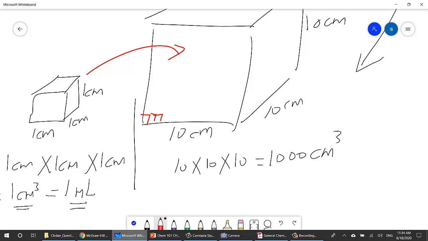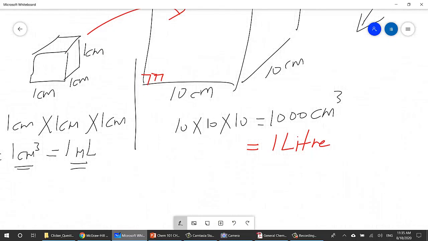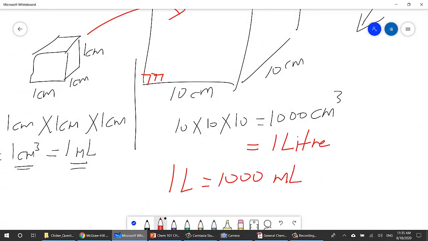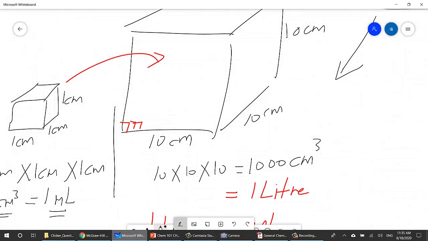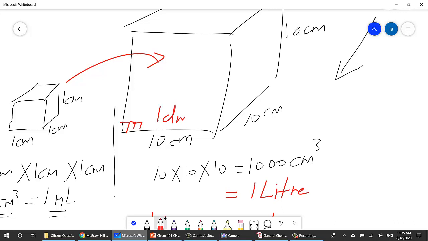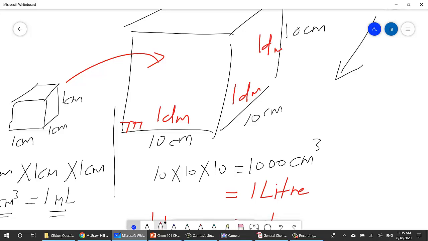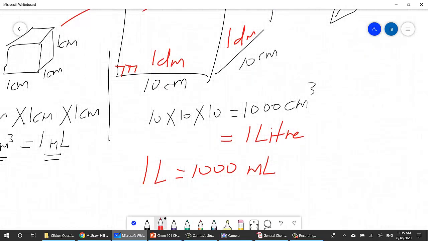So this big box can contain 1,000 of the small boxes. A 1,000 centimeter cube, we call this 1 liter. And therefore 1 liter is equal to 1,000 milliliters. This box, because it's 10 centimeter in each direction, and 10 centimeter is the same as 1 decimeter, by the way. So this is 1 decimeter here, 1 decimeter there, and 1 decimeter there, and therefore this is 1 liter.